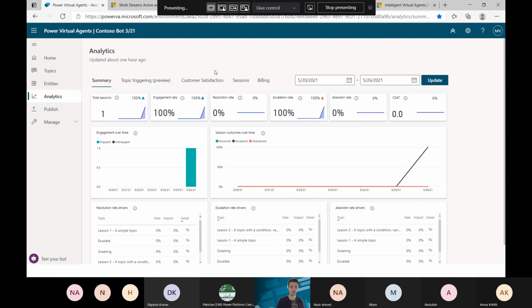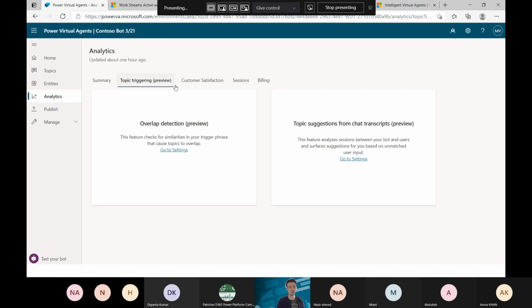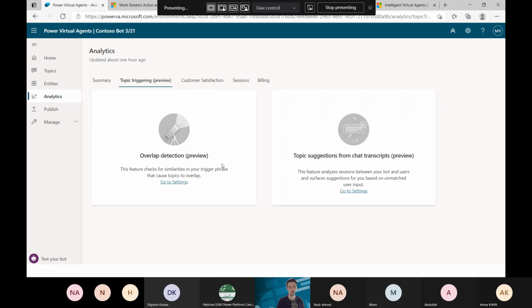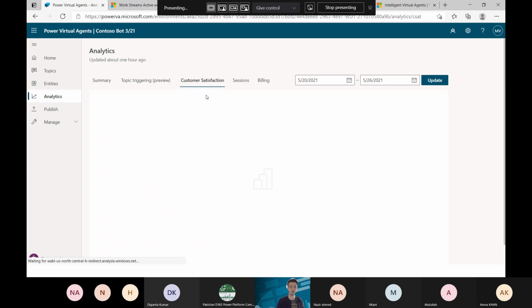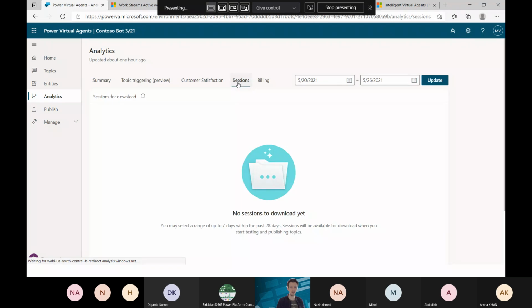And so there is then a bunch of other analytics features. You can see overlap detection, topic suggestion. These are new preview features from our AI group. Really cool, and I would encourage you to discover these. But I'm going to continue. And so you can see customer satisfaction. So we go deep into which topics are driving customer satisfaction up, which are driving it down.